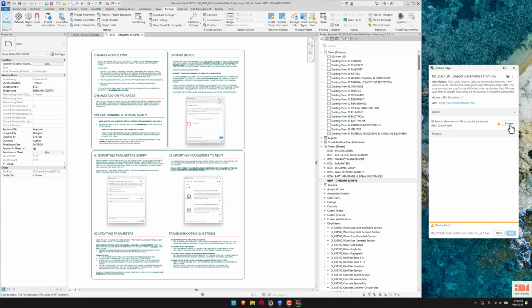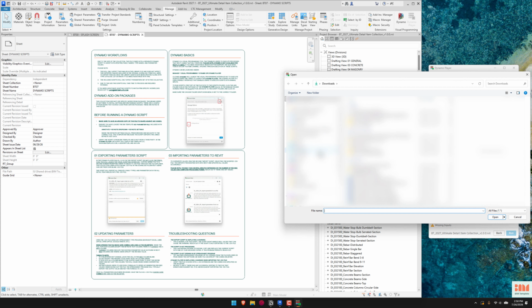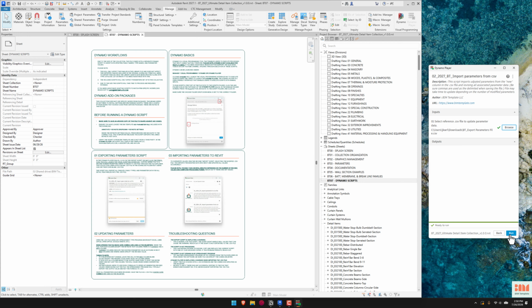Depending on the number of updated values, this can take several minutes to update. Best to let this run in the background during a break. Once complete, verify the changes have been processed in the model and repeat as many times as needed.